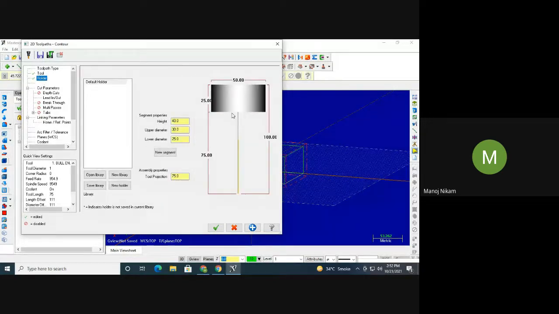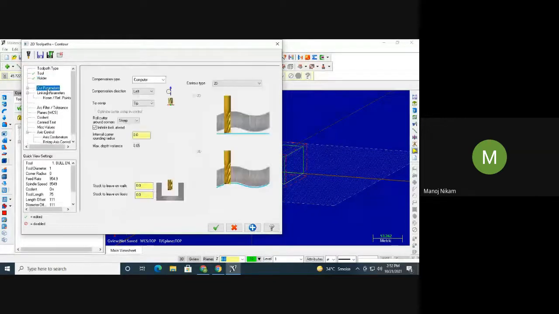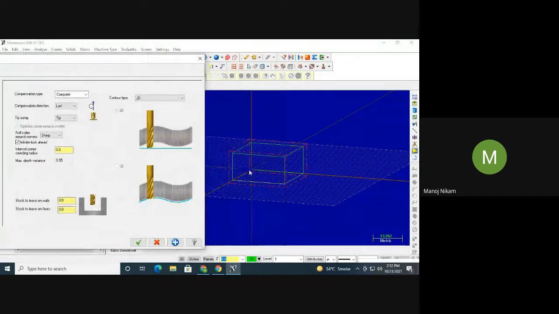Click on holder. You want to modify the tool holder. This is your tool. This is holder. You can change the tool holder dimensions also from here. Then go to cutting parameters. In cutting parameters, there are various options. So when I selected the direction, so what do you think? It will be the left compensation or right compensation?